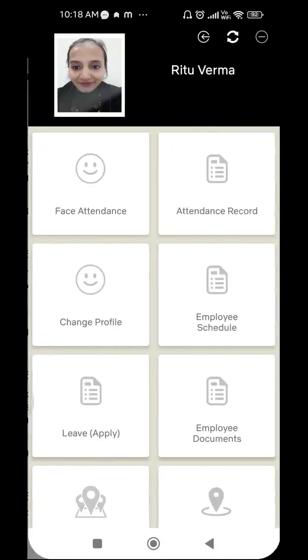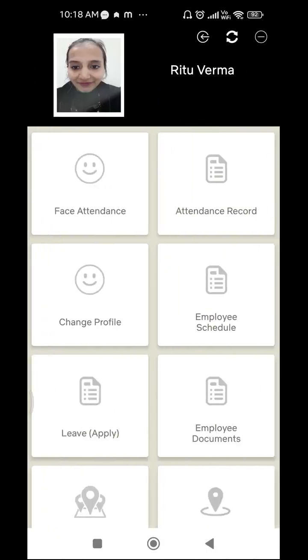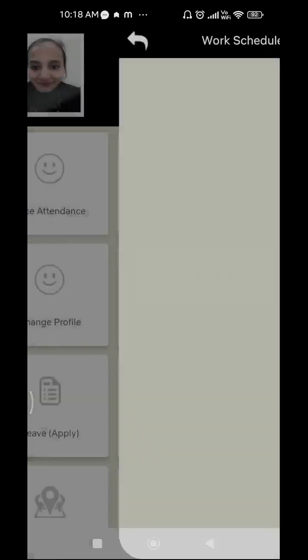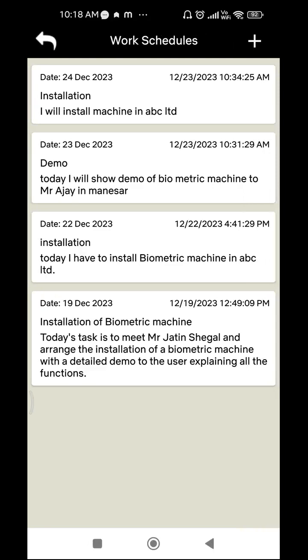The next feature which is available here is employee schedule. This feature is very helpful in defining the tasks assigned to the employee for a particular day. Let me show you how this function of this application will help you. When you click on employee schedule, you will see the data appears here, the tasks assigned to me for a particular day. For 19 December, the installation of a biometric machine, and on 22nd December again installation, 23rd of December demo, and 24th of December again installation.